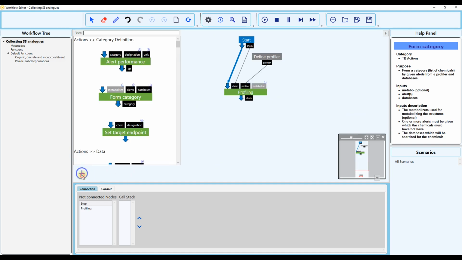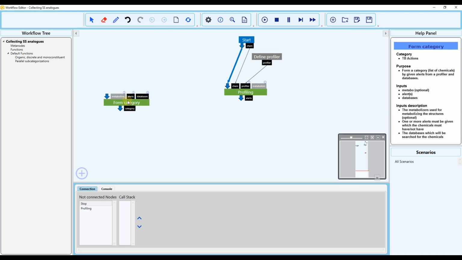Now we select again the plus sign to add a new node and from the list, find the Form Category node, select it and put it in the plane. The next action is to connect the blue arrows of profiling and form category nodes using the selection tool. In the same way, the alert boxes need to be connected, too.